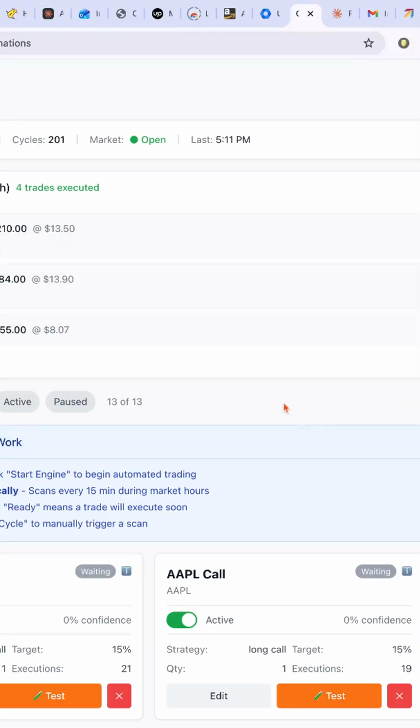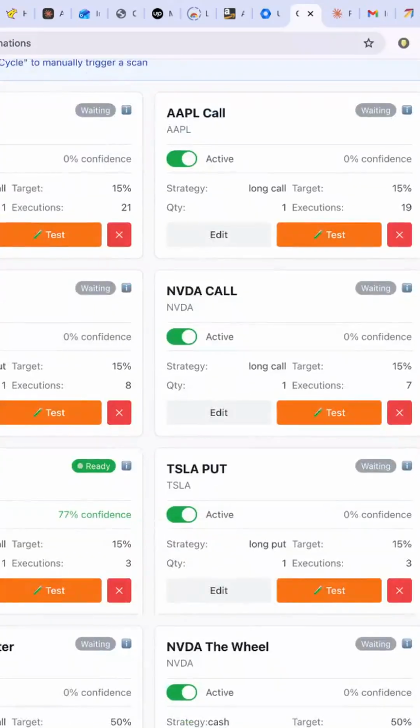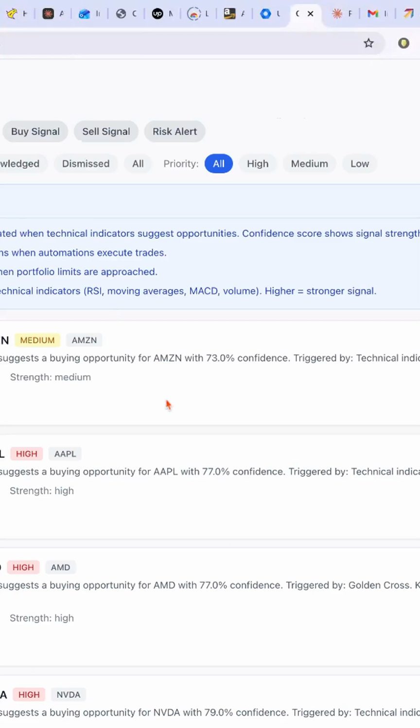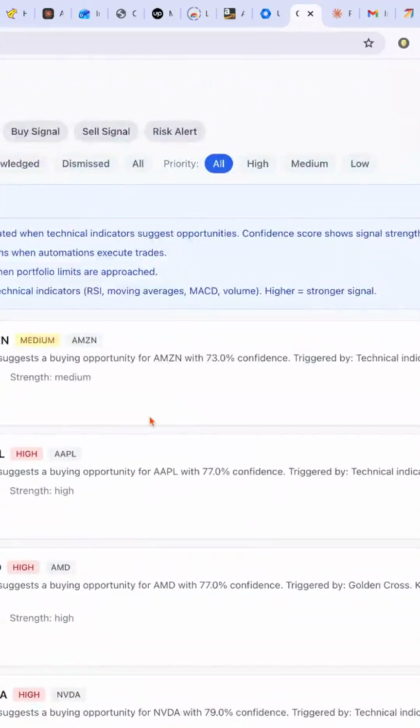This is the engine that makes it all work automatically. Definitely something I'm going to go into in more detail, but I'm just going to give you a look at things that I set up from the beginning. You get your alerts, which are right here. It gives you an idea on some opportunities.